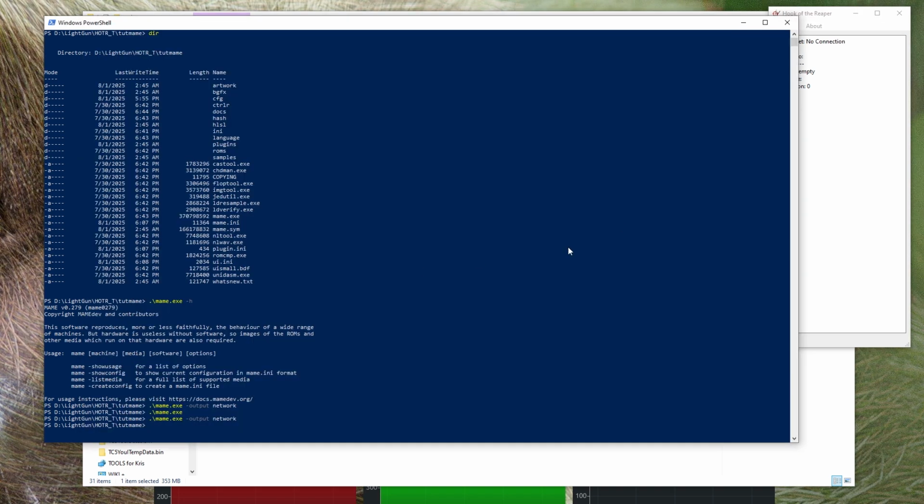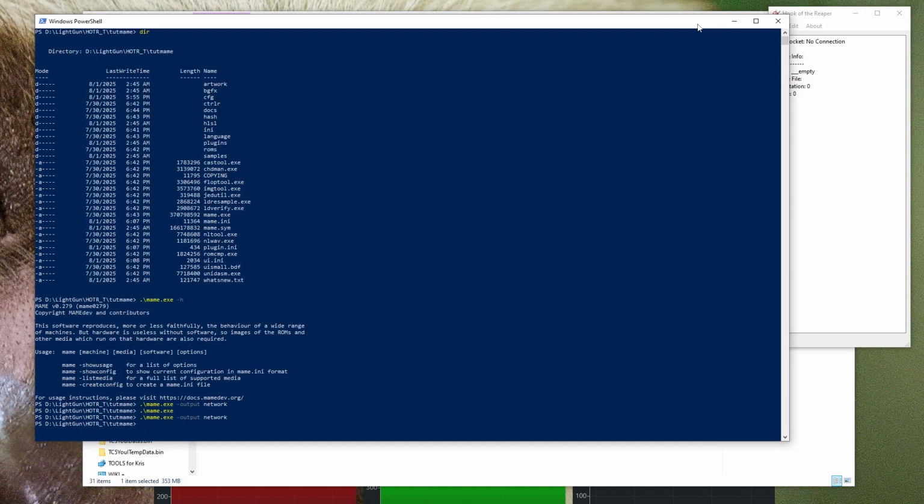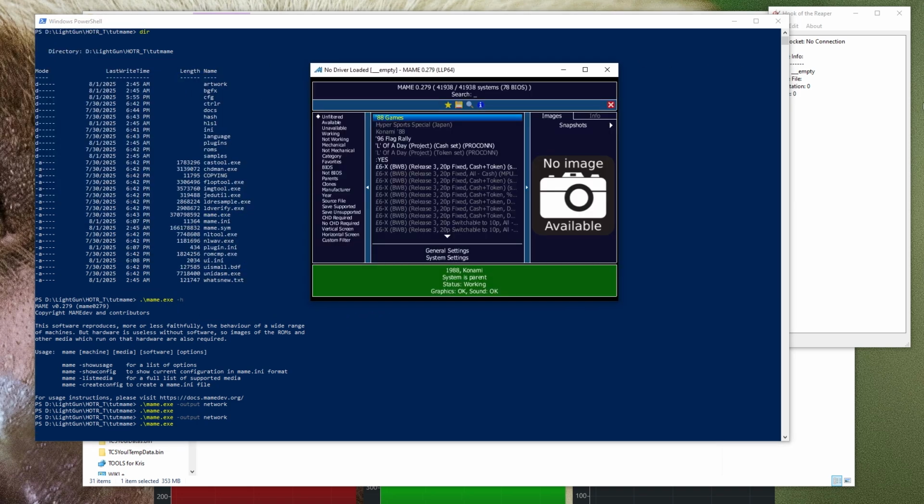So even now, if I don't put anything on, if I just run MAME, it will load up and you see connected. So those are the ways to make MAME work with Hook of the Reaper and output the needed signals onto the network.